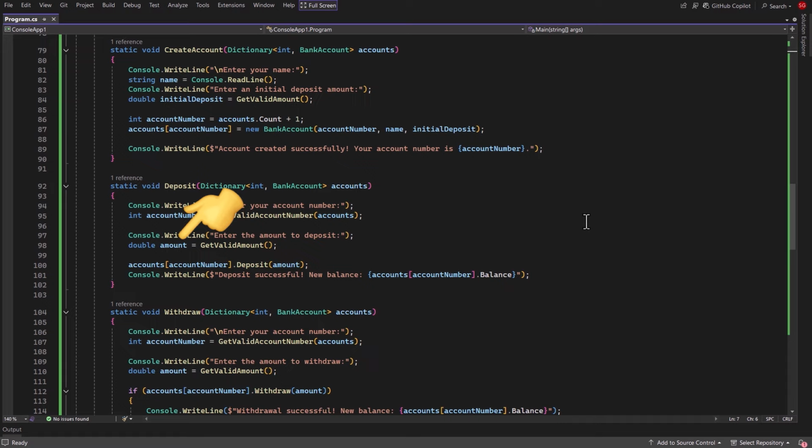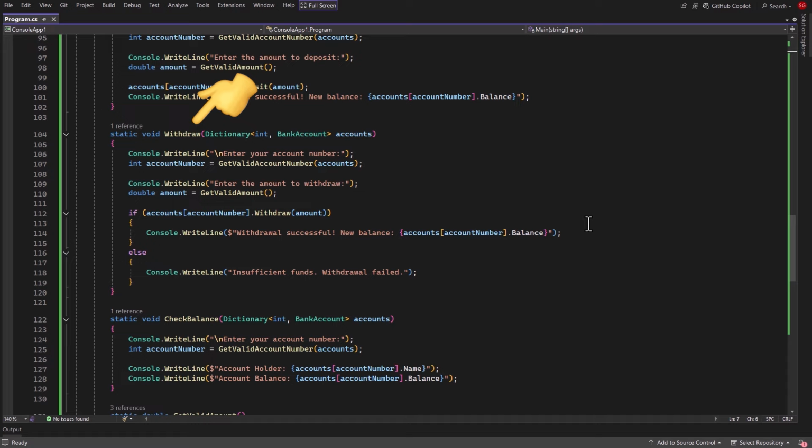Then I created an amount variable and called the getValidAmount method to get the amount to deposit. After that, I accessed the user account from accounts using the account number and, using the deposit method, passed the amount variable to it. Then I printed the success message and also printed the new balance. Next, I created the withdraw method.